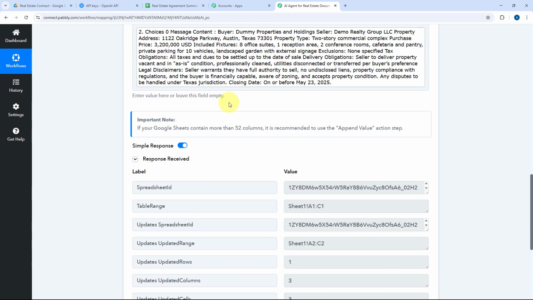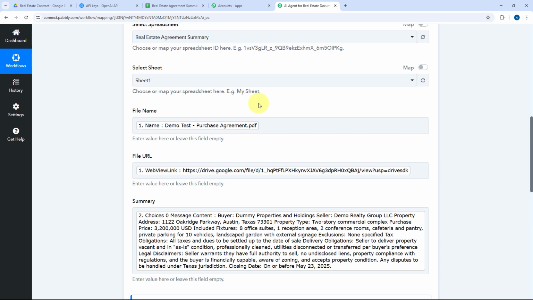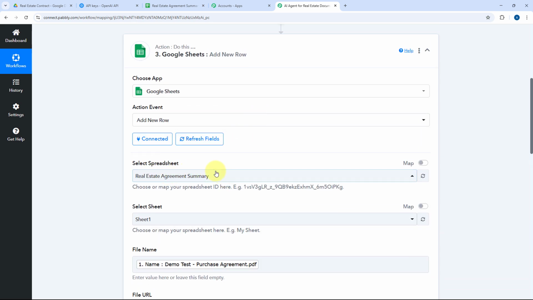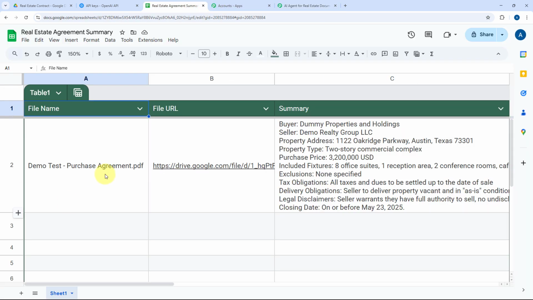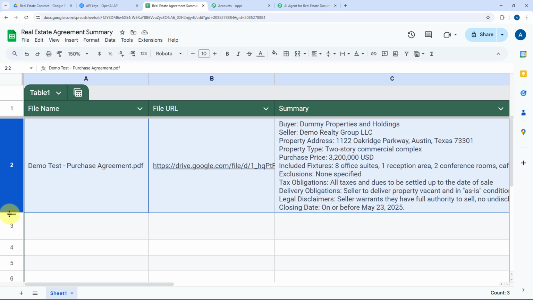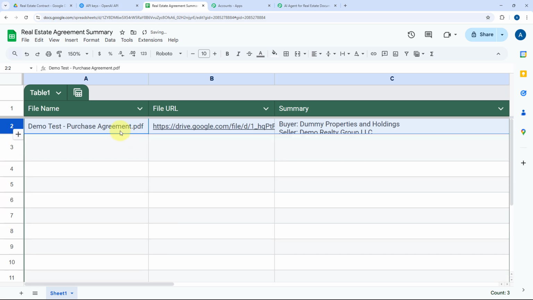This response shows that all the details which we have mapped over here are now added as a new row in this Google spreadsheet. So let's check it. We will just go to a Google Sheet, and yes, here you can see that in this Google spreadsheet, a new row of data is added.